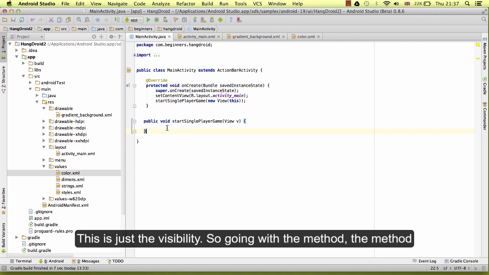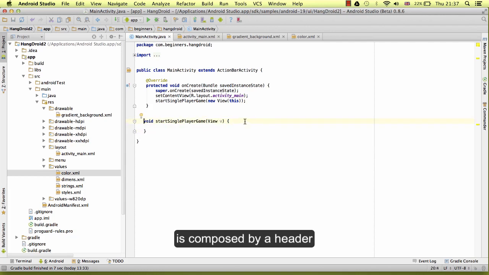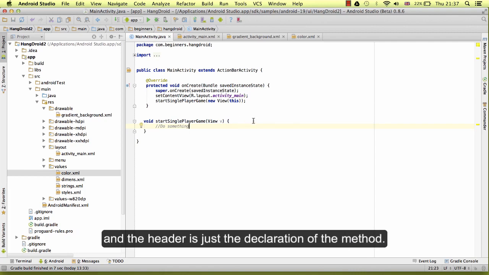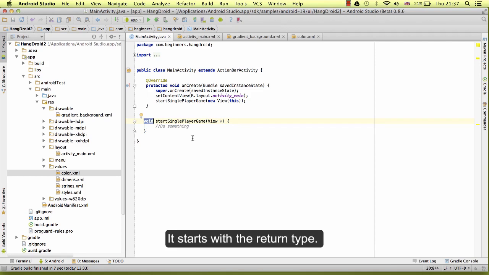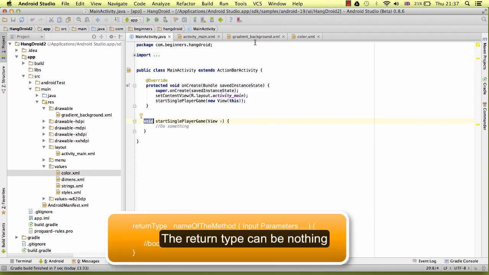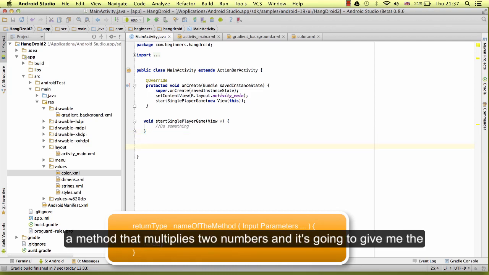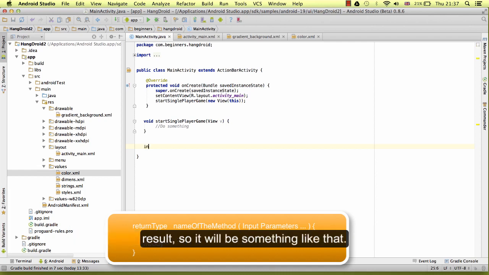So going on, the method is composed of a header and a body. The body of the method is where we do something, and the header is just the declaration of the method. It starts with the return type. The return type can be nothing, like for example this method is just going to start the activity and it's not going to return anything. But imagine that I want a method that multiplies two numbers and gives me the result. So it will be something like that.